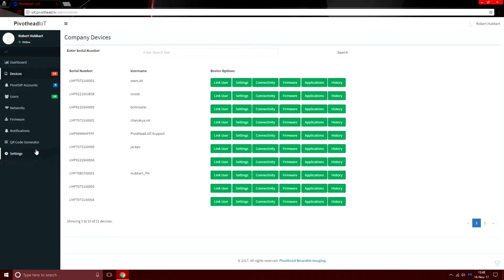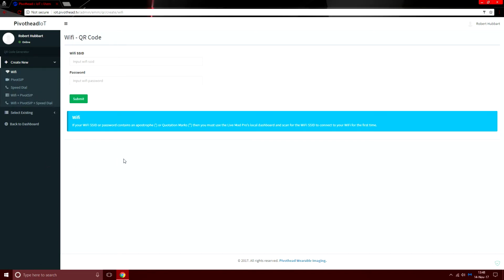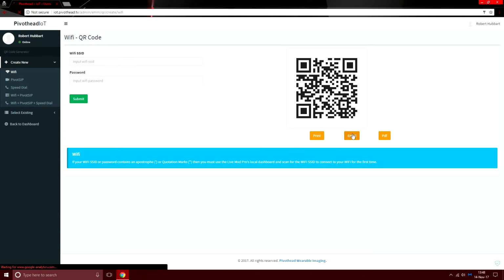Back to the dashboard. Now, the most handy thing about this platform is easy provisioning of devices themselves. So we can go down here to the QR code generator. And now when you get the glasses, we can generate QR codes here. I'm going to just do a dummy Wi-Fi SSID here. And we are going to create a Wi-Fi code. And so I can email that to a specific user, or I can print it out, or I can generate a PDF. And that user can now take this QR code, turn on the glasses, simply scan the QR code, and now we provision that device with this Wi-Fi code.